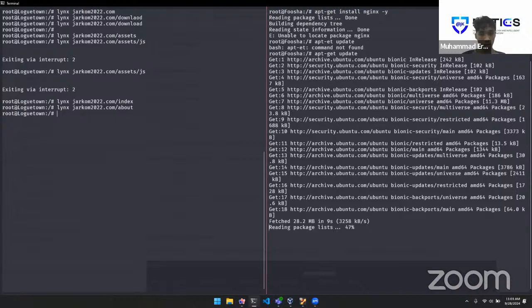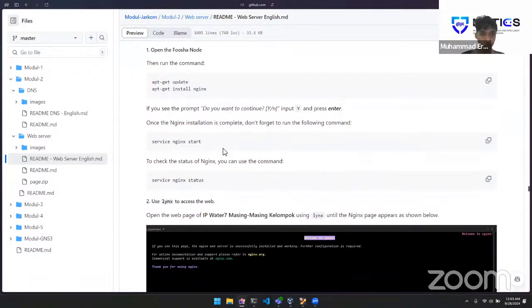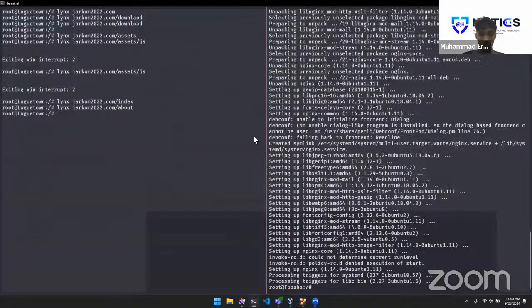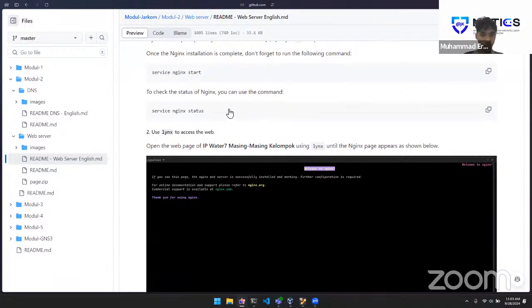Okay, it will take a while. Okay, and then to start the web server, use the same command as you start Apache: service nginx start. Instead of Apache 2, you change it into Nginx. And then in here, we're gonna start the Nginx. Okay, it's starting.